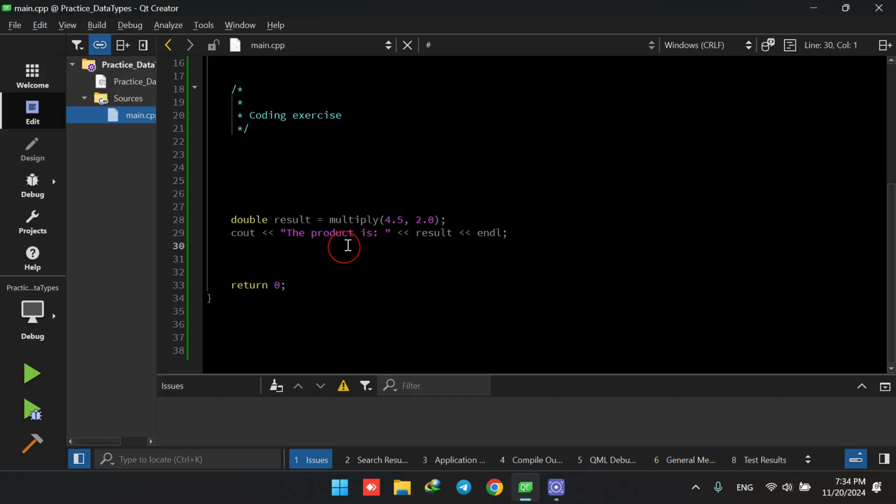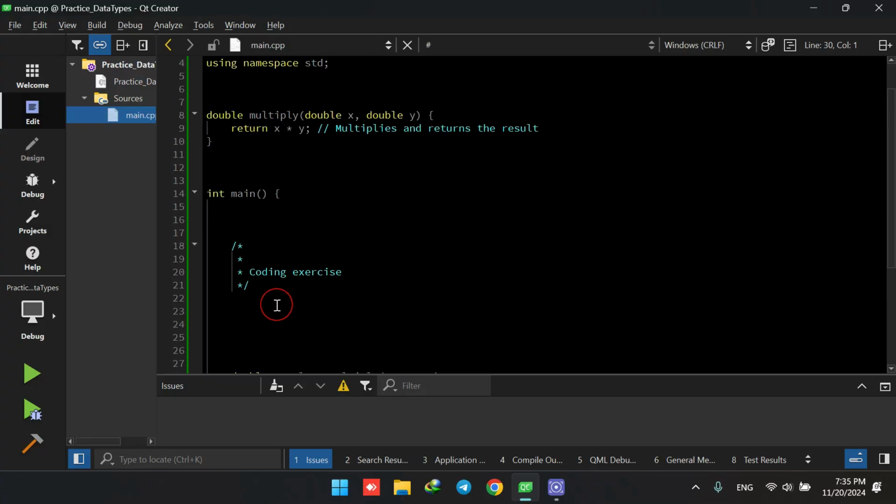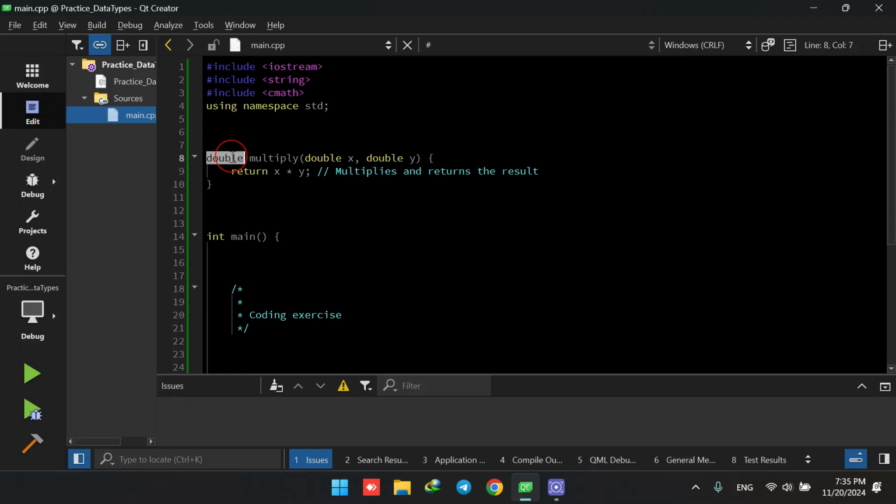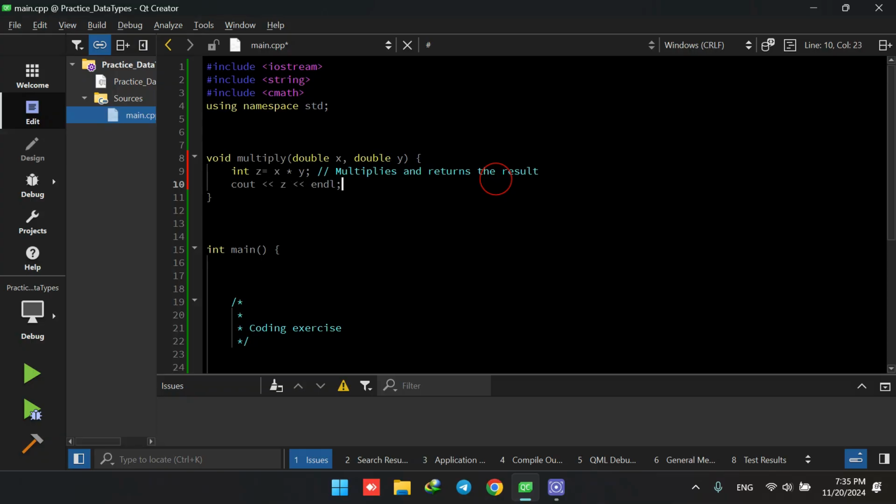So one exercise for you could be how to change this double function, where the output of this function is double, to a void function. I would suggest pausing the video now and thinking about it. And if you have already thought about it, now you may continue. In order to do that, we just replace double with void, and we forget about the return. We say int z equals, for example, y. And we simply just print out the value z here.